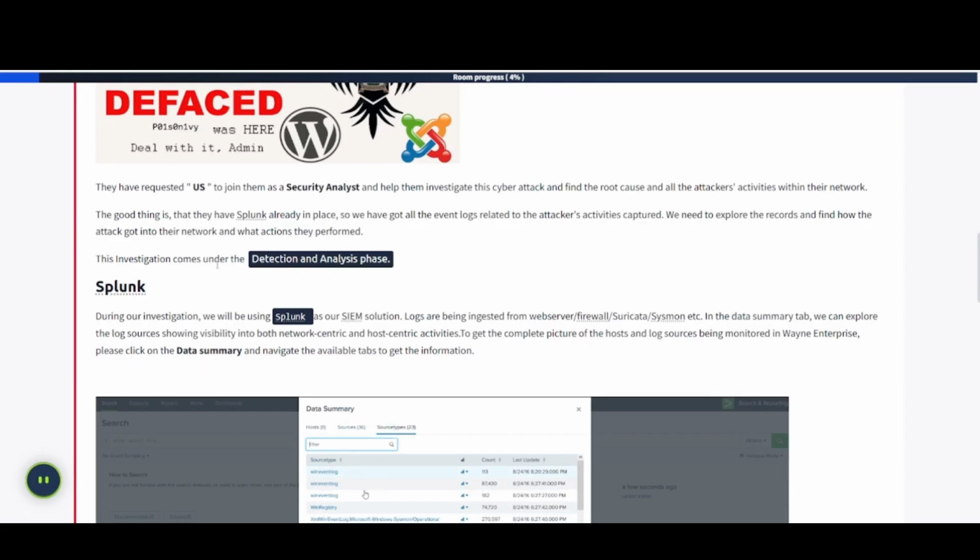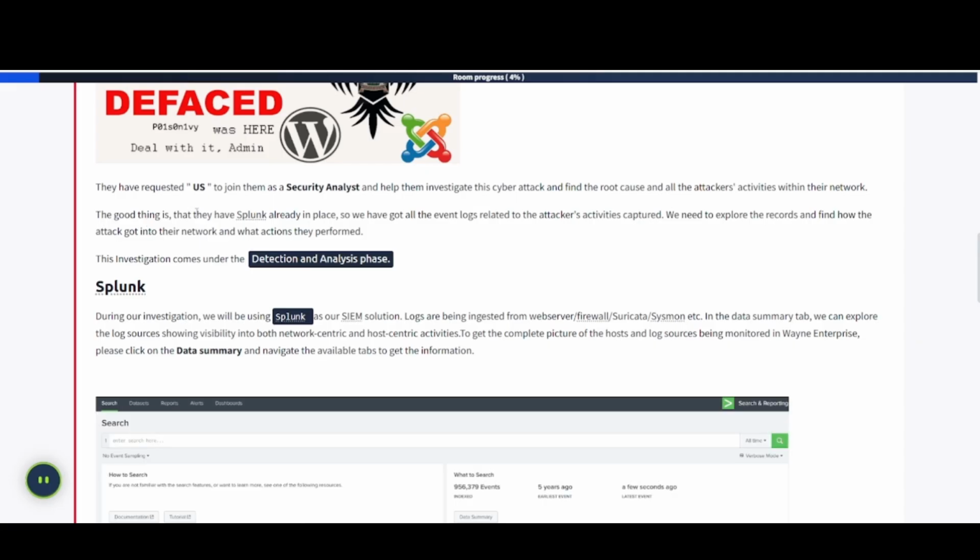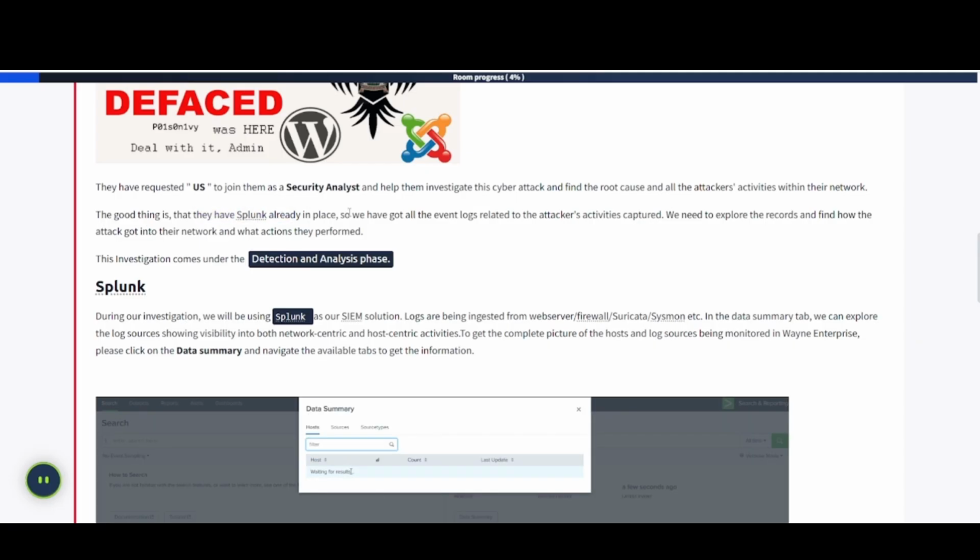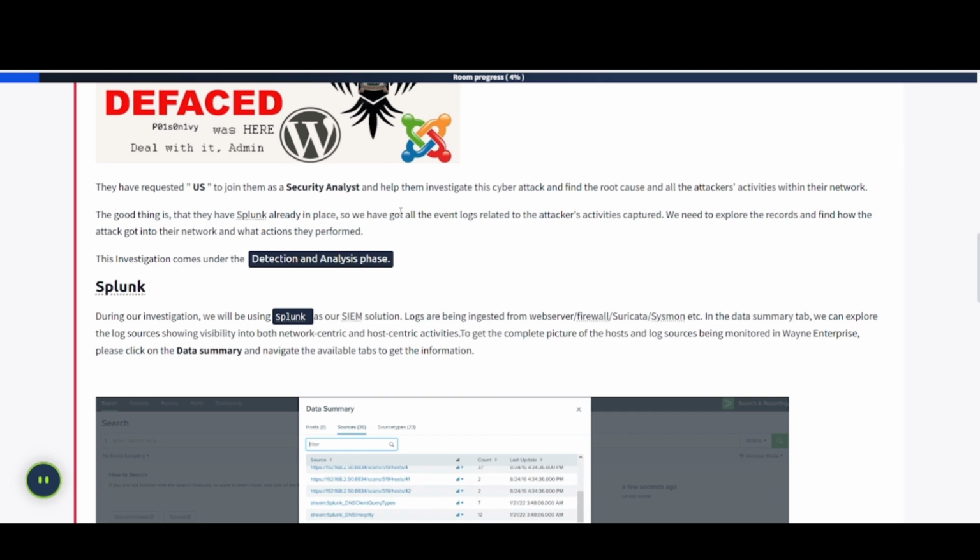This investigation comes under the detection and analysis phase. Now, speaking of this here, they talk about preparation and you need to be prepared. That's why they have Splunk listed here, because you should be sending your important logs over to your SIEM solution, which would be Splunk or whatever you have in place. Anyway, you need to be sending those logs to Splunk.